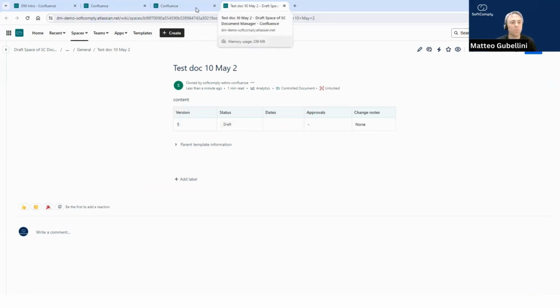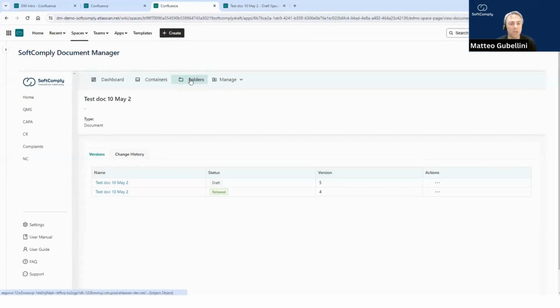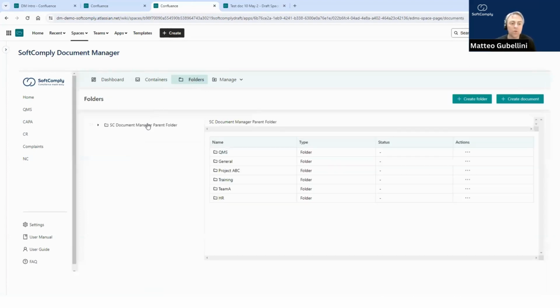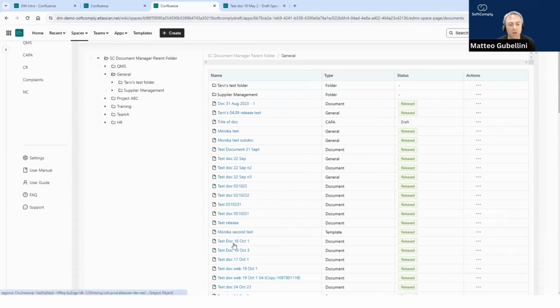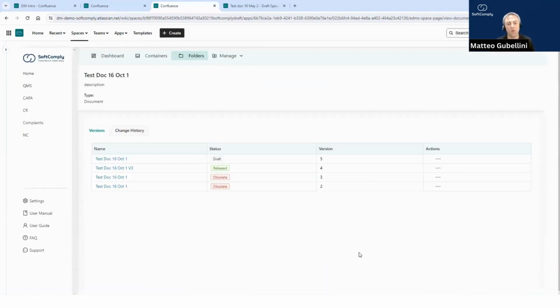So what happens if I keep on releasing new versions of the same document? The system automatically manages the obsolescence of the previous version. So this is a worked out example. I have my first document version, which started at version 2. It was approved, then released. Then I created version 3, which was approved and then released. The moment version 3 is released, version 2 is marked as obsolete and moved to the obsolete space.